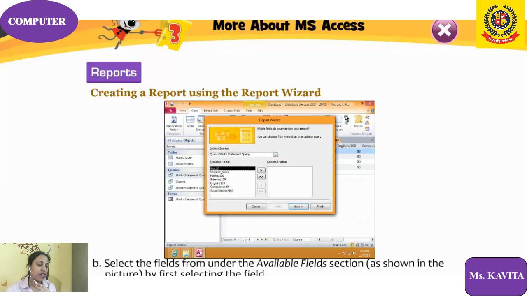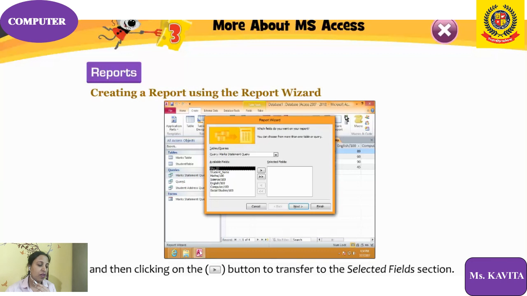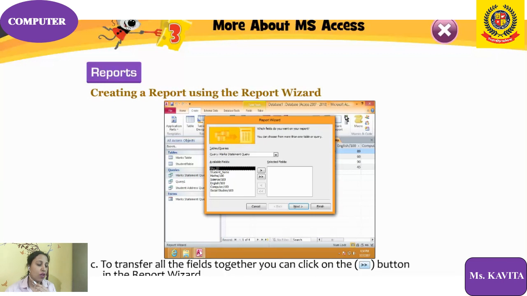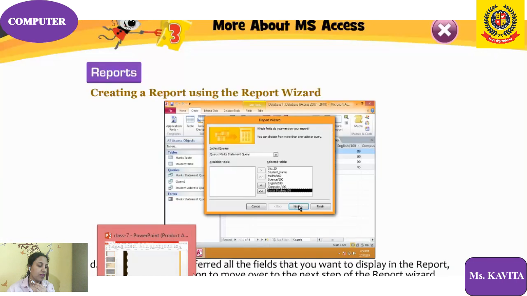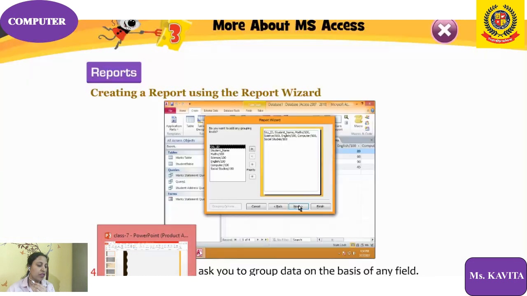Select the fields from under the available fields section as shown in the picture. Then click on the greater than button to transfer the selected fields. To transfer all the fields together, you can click on this button in the report wizard. When you have transferred all the fields that you want to display in the report, click on the next button.